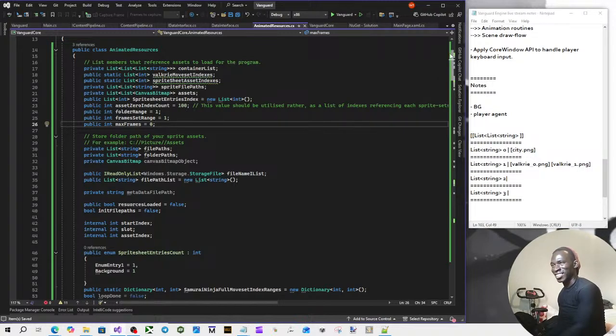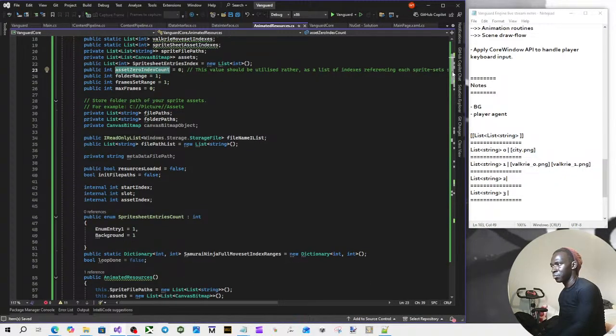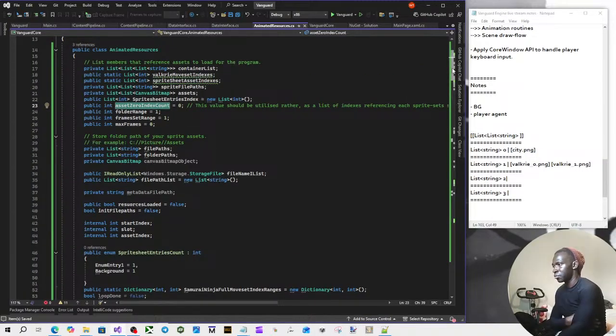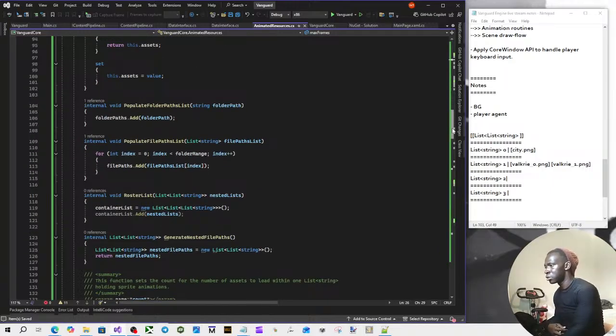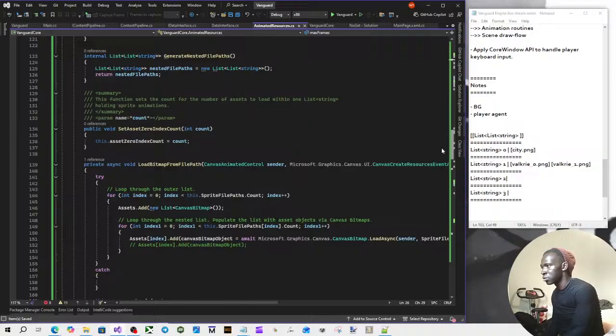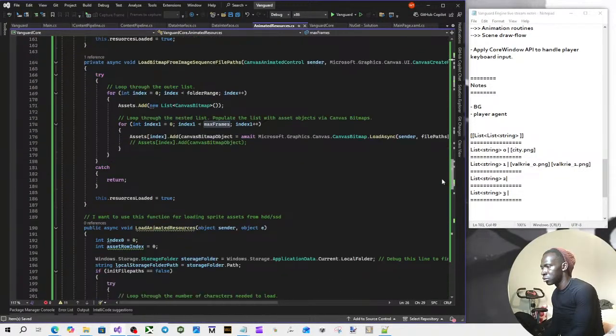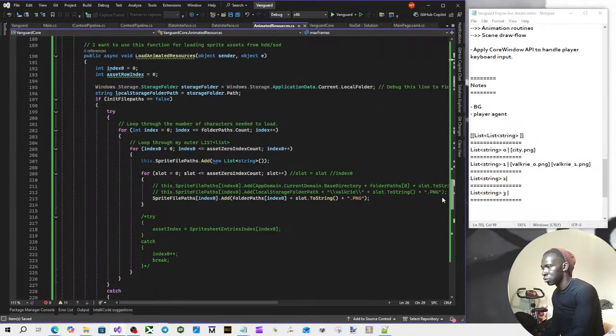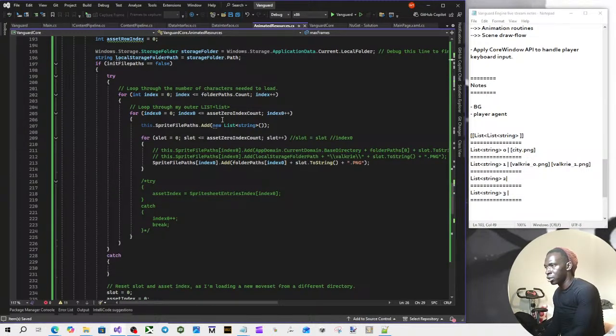Anyway, in that case, I'm going to set it to 0 because we're already setting this manually, I want to say. I think it's max frames we need to set as well. I'm not too sure. Let's see. So asset 0 index count. I've dealt with that just now. Asset 0 index count, yeah, this makes sense.